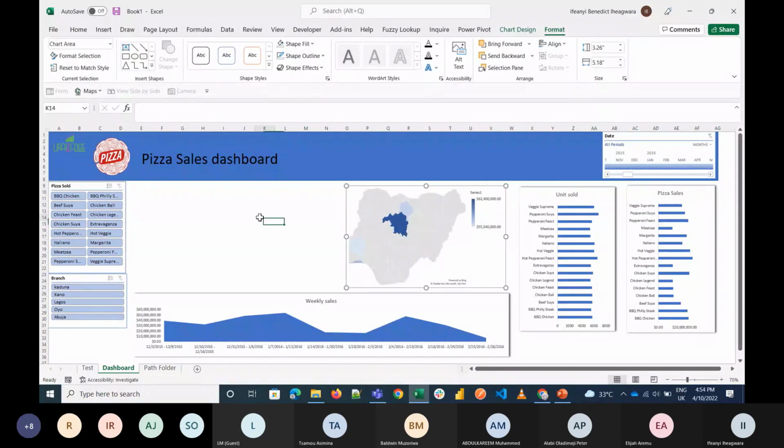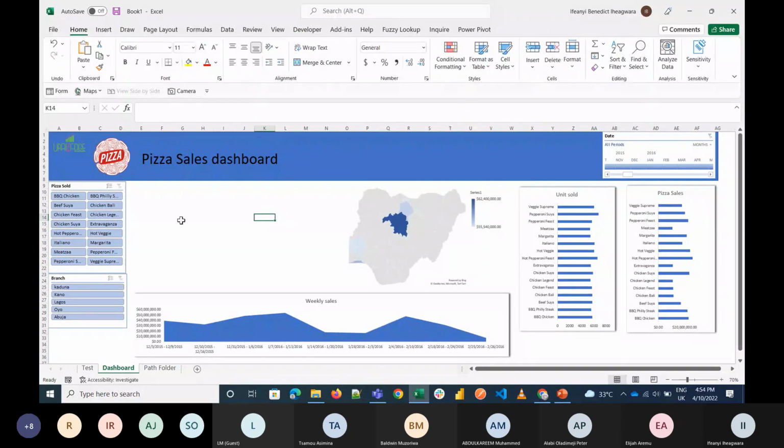Okay. Right. So I'm basically done with the pivot table and basically done with the dashboards. Hello, sorry. So far, are there any questions?